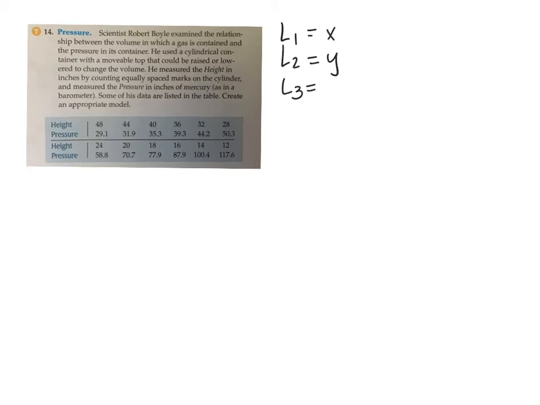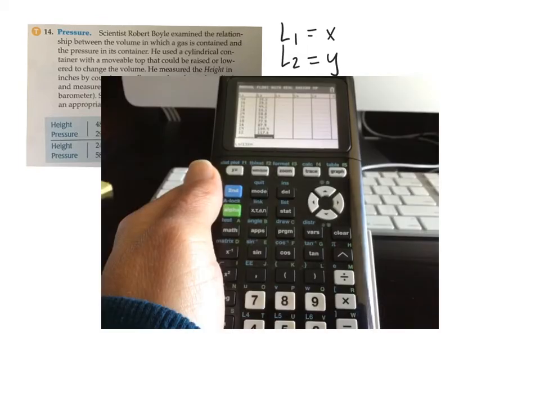Then in list 3, we're going to do the log of y. List 4, we're going to do the log of x. List 5, we're going to do the square root of x. And then if we have to, in list 6, we'll do 1 over x. And we'll go from there.